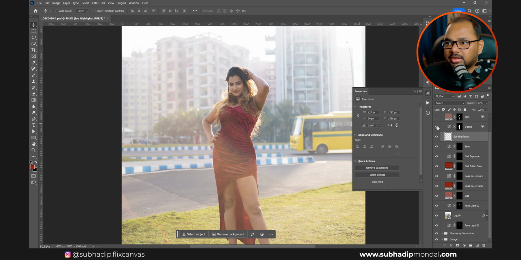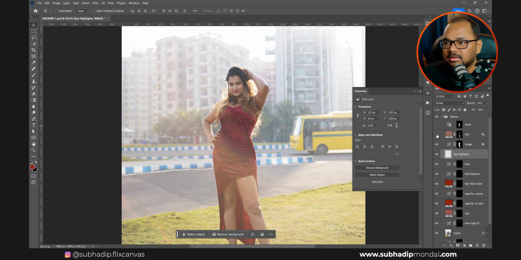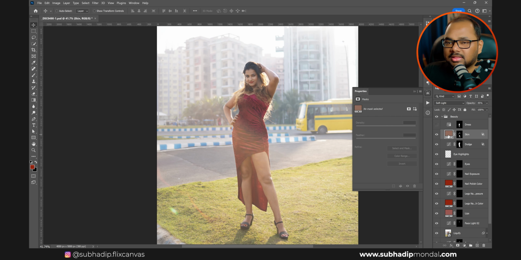Then I have just created a quick dodge layer, and then over the skin I have added a bit of skin color to give her skin a bit of life. As you can see, the photo is backlit, most of her skin is in the shadow, and with this layer it helps the skin to look more alive.